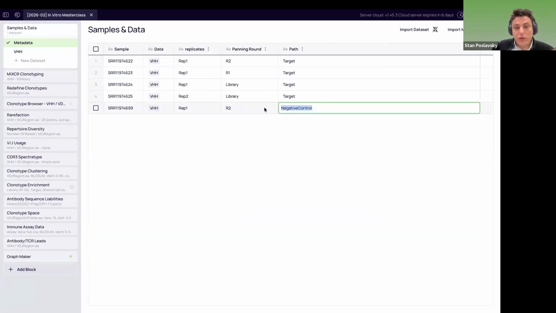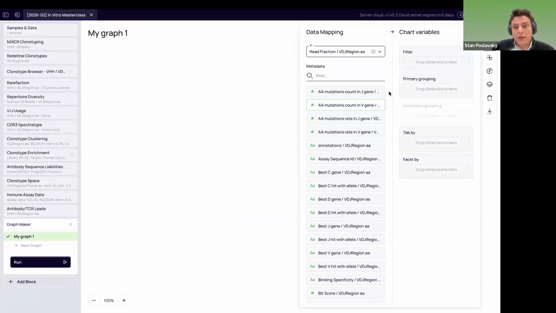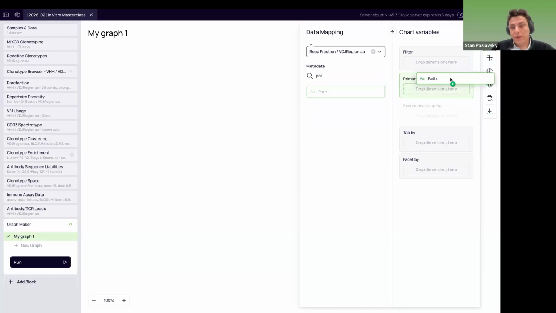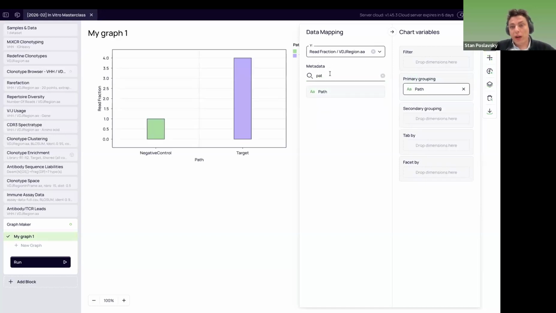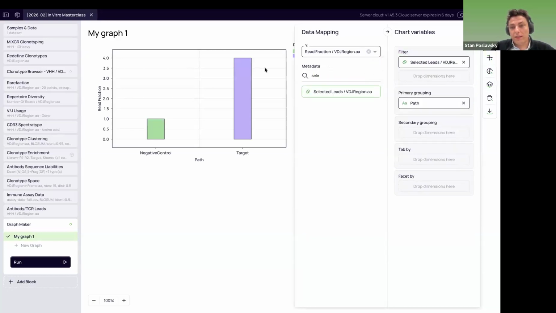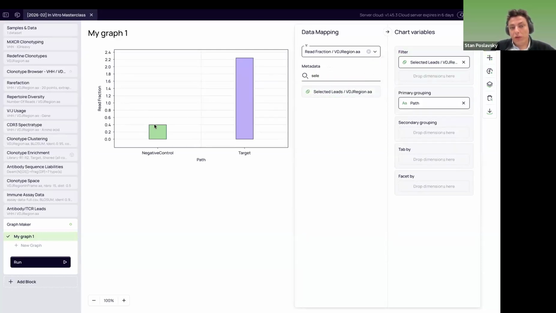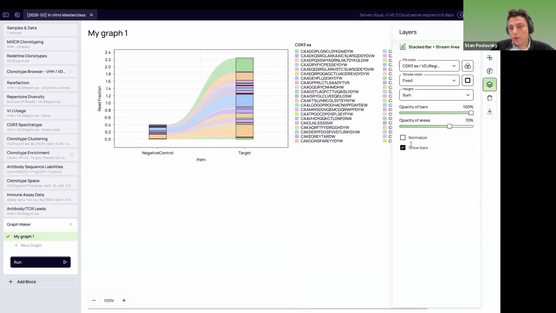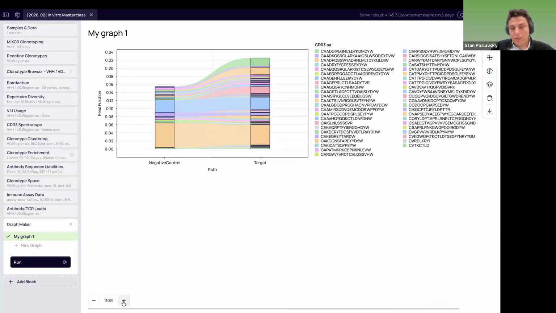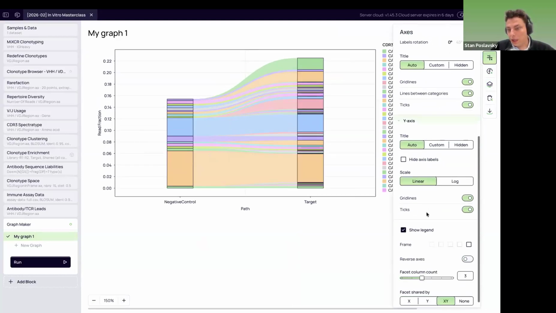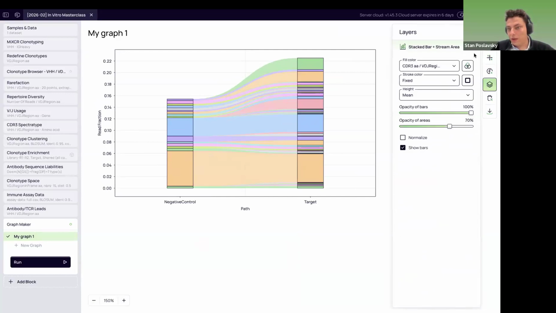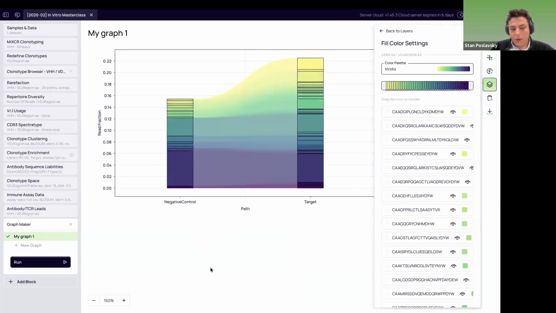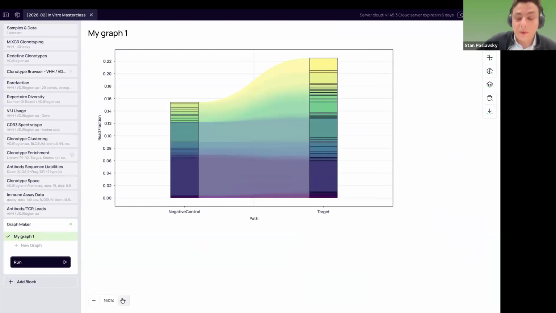Here we have a negative control sample as one of the paths. So let's group our candidates by path. On the y-axis, we are showing the read fraction. Let's filter this to the selected leads. Now we have read fraction here, with negative control and target, and let's use CDR3 as a secondary grouping. Let's also use mean here. Let's make it larger, let's make it nice, remove the legend, and use a different color. I'm doing this really fast, but since I'm very familiar with the platform, my goal here is just to show you what we have.